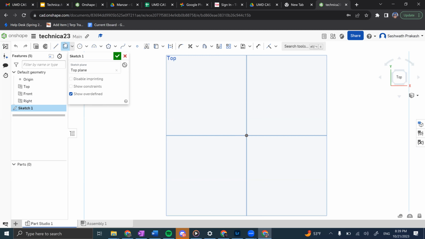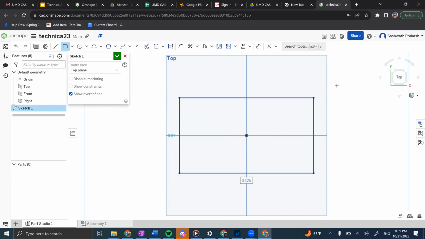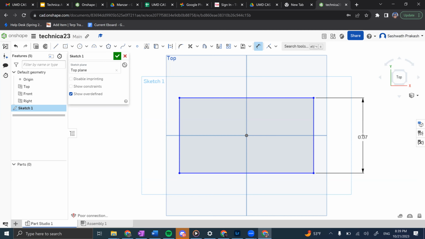So when we hit the center point rectangle, I'm going to hover my mouse over the middle of the sketch, and it's going to highlight the origin. If I click on that, it'll be constrained to that. Then I'm just going to roughly make a rectangle. You can see that the rectangle is blue. That's because we haven't told it how big it needs to be. Once we tell it how big it needs to be, it'll turn black and it knows how big it needs to be.